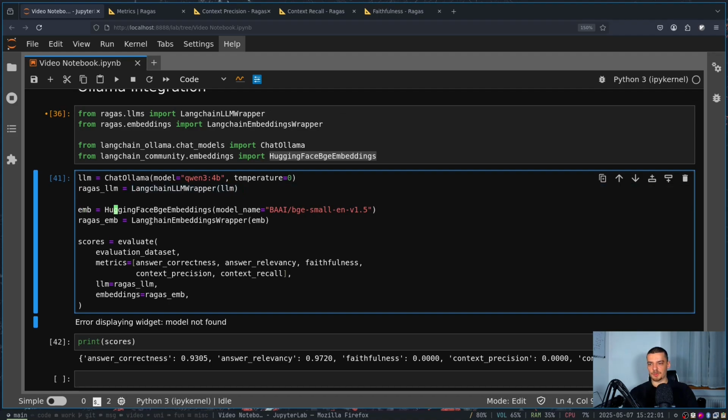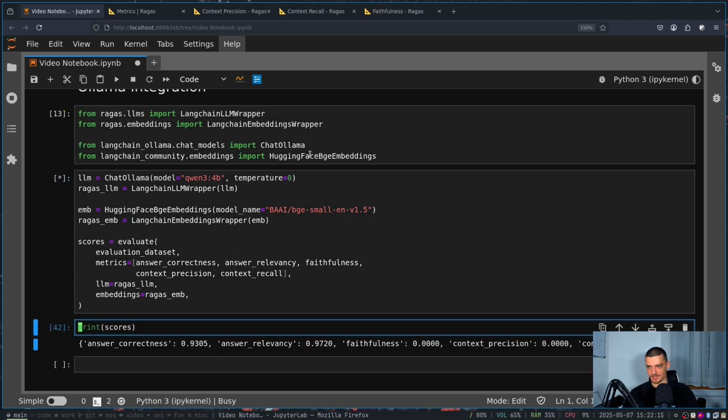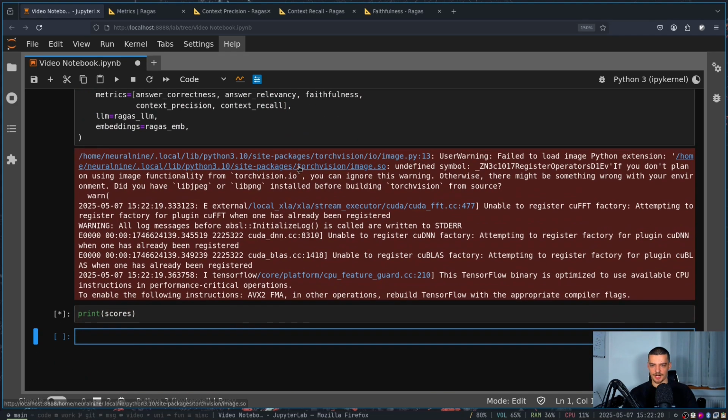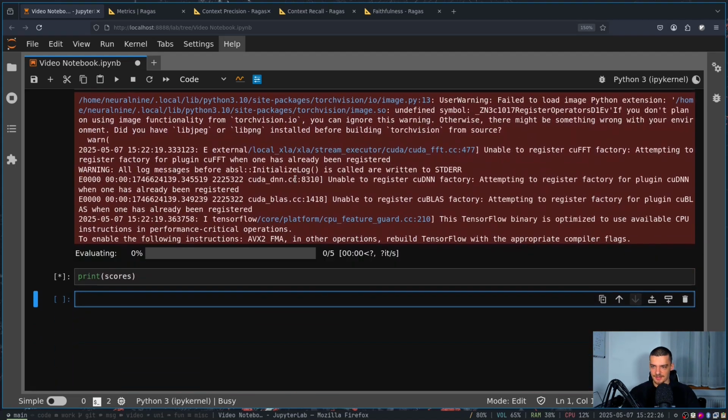Then I do the same thing with the embedding model. I load it from Hugging Face, this one for example. Then I wrap it around this LangChain embeddings wrapper so that I can use it in Ragas. And then I just do the same thing on the same data. So actually I need to run this first, then I can run this. And then hopefully it's not going to crash my system while I'm recording because it uses a lot of GPU resources. So hopefully that works.